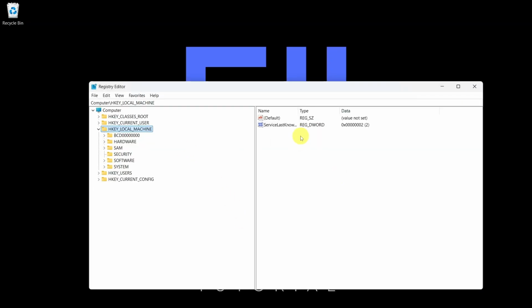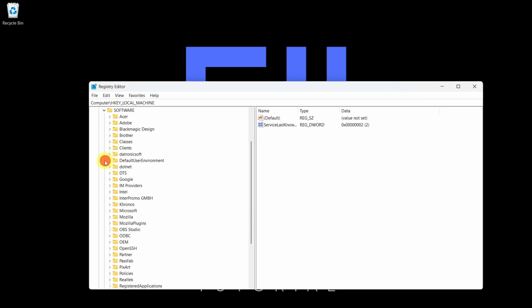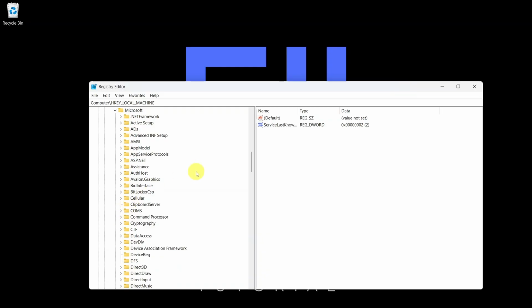And then after that, in this part, what we're going to do is click on HKEY_LOCAL_MACHINE, and then click on Software, and then just scroll down and look for this file. After that, click on the drop down button, and then just scroll down and look for Microsoft. So open it, and then just scroll down once again and look for Windows, and then open it.